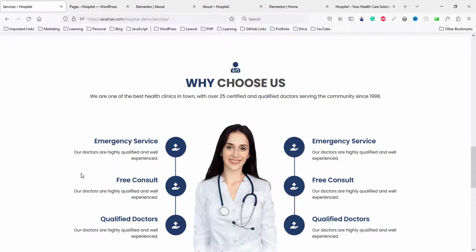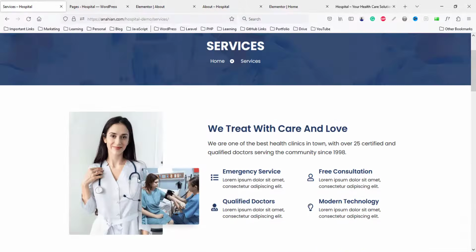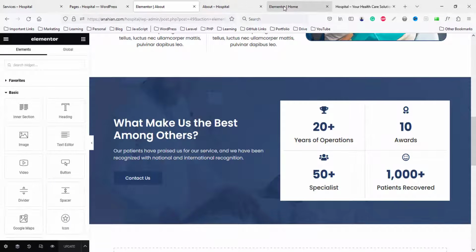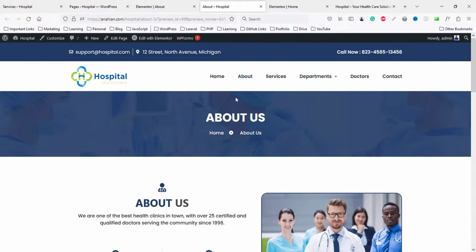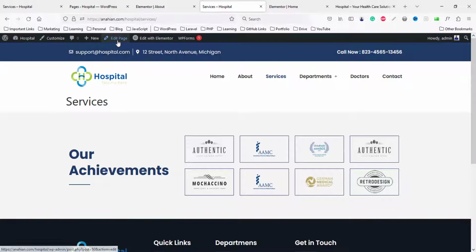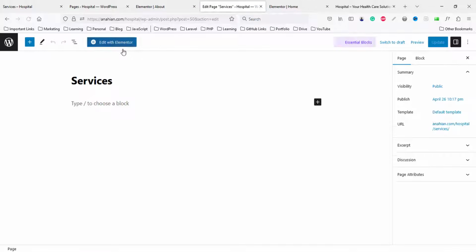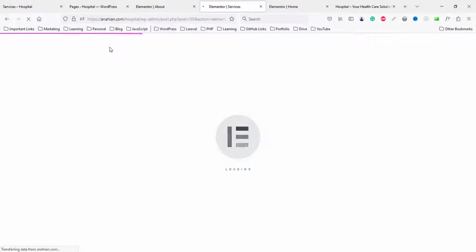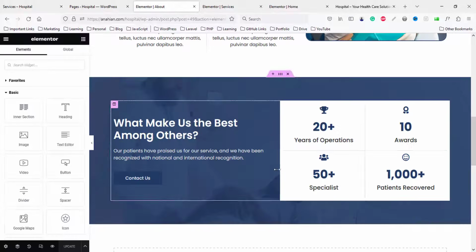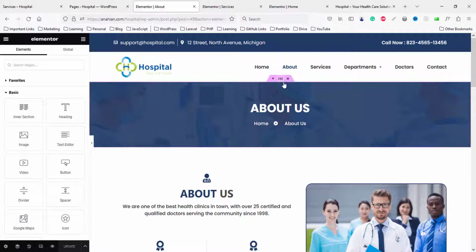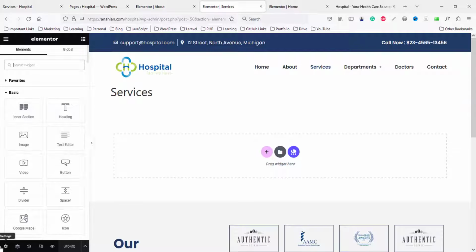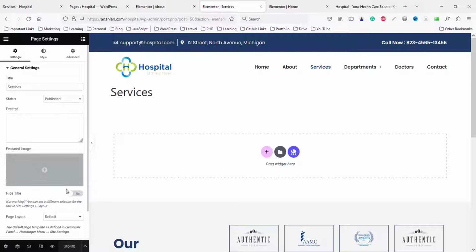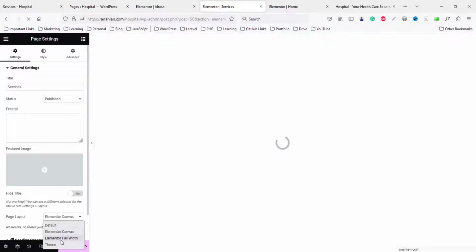So this is our basic service page. So basically we need to do this part. Okay, so we can just go to services, click on edit page and then edit with Elementor. So first we need to copy this breadcrumb part, settings, and then default to Elementor canvas, Elementor full width.